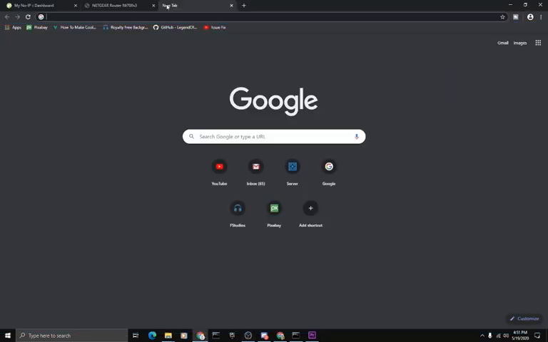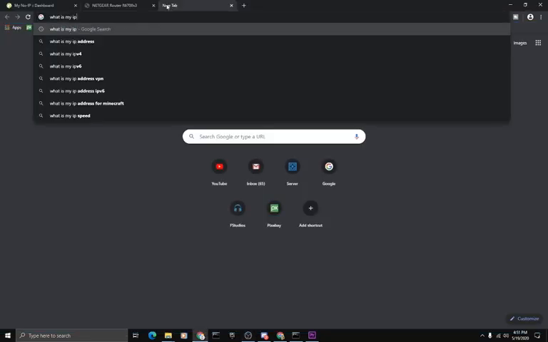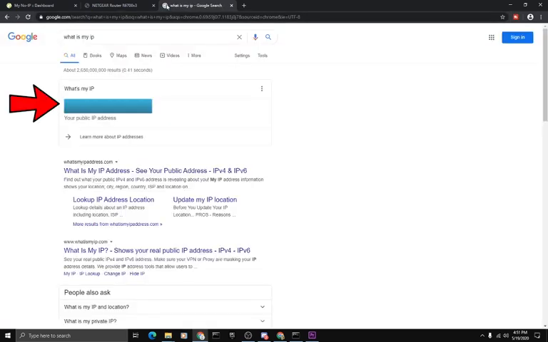So open up a new tab and type in what is my IP. And then right here, it should give you your public IP. This is the IP of your server as of right now. But in order to make this a custom IP so you can send this out to everybody and let everybody join, I'll show you how to do that.